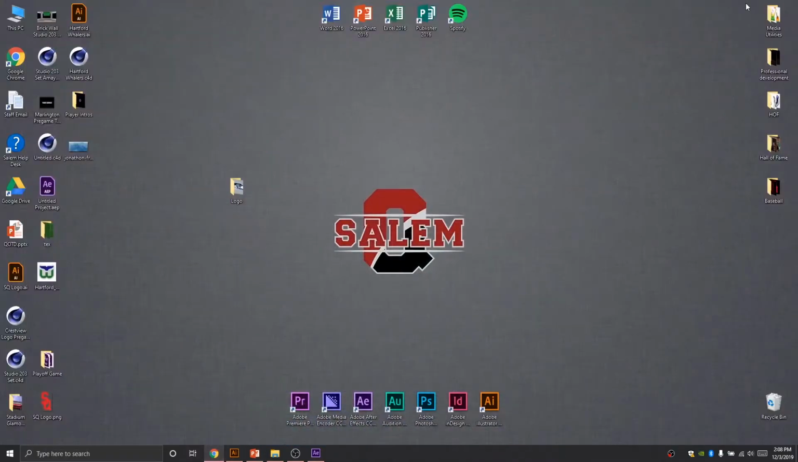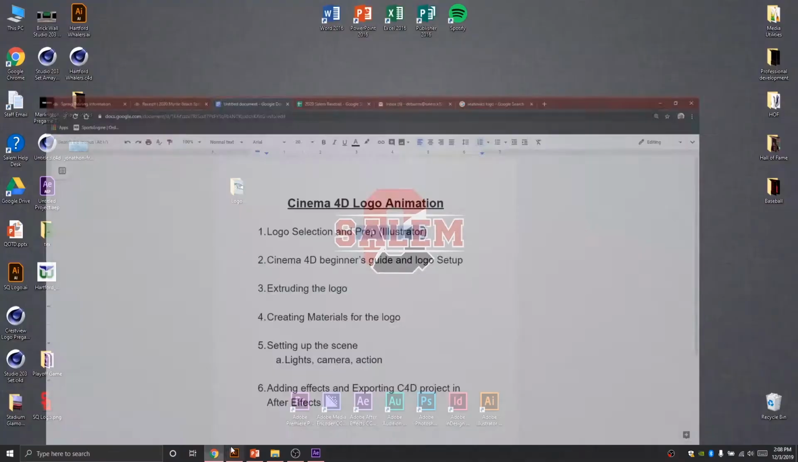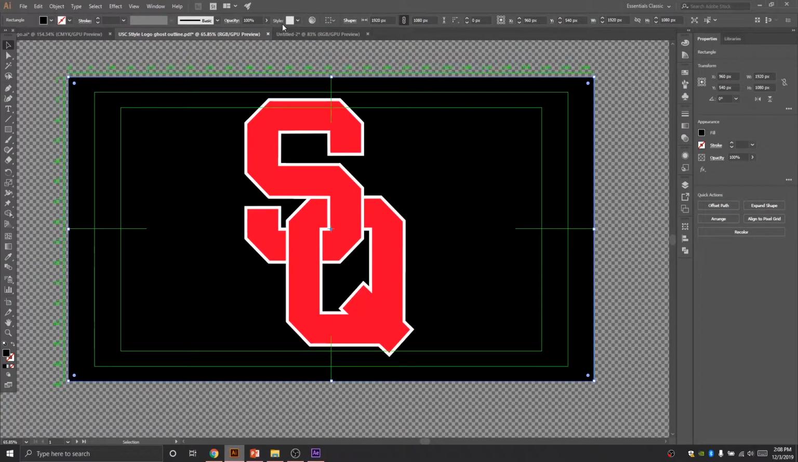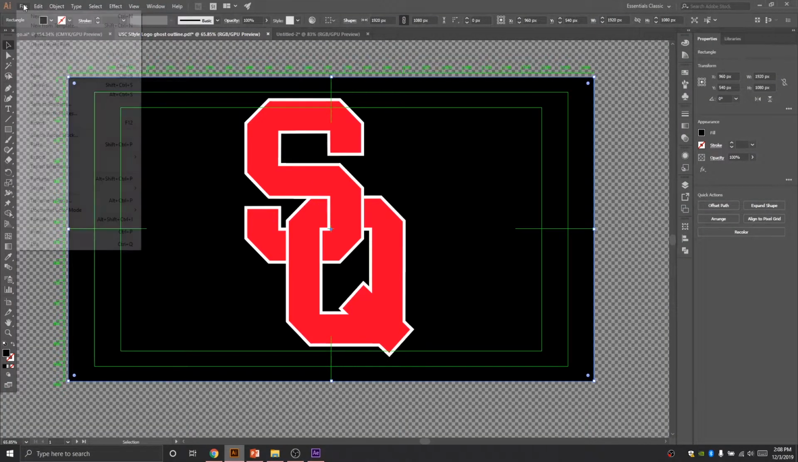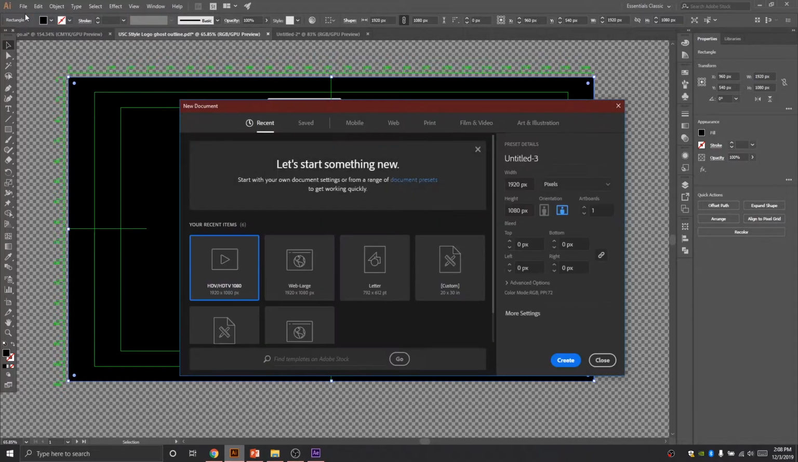And now we're gonna open up Illustrator. So this is part of the first step, the prep. We have to prep this logo before we bring it into Cinema 4D. So I'm gonna open up Adobe Illustrator. Oh, it's already open, I'm sorry. In your Adobe Illustrator, let's go File, New. It might look a little bit different here than mine.